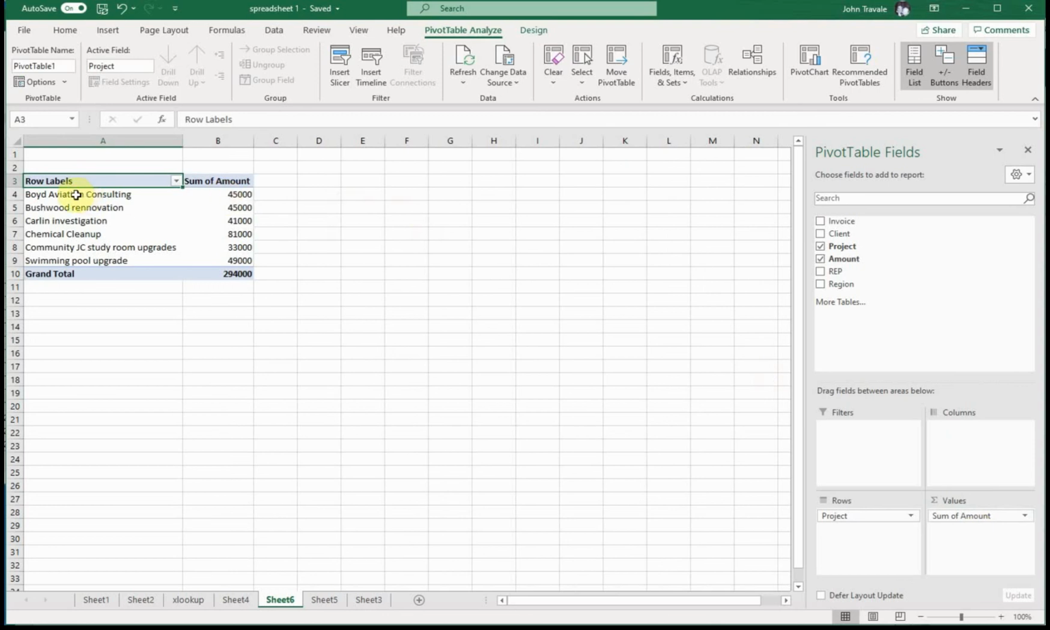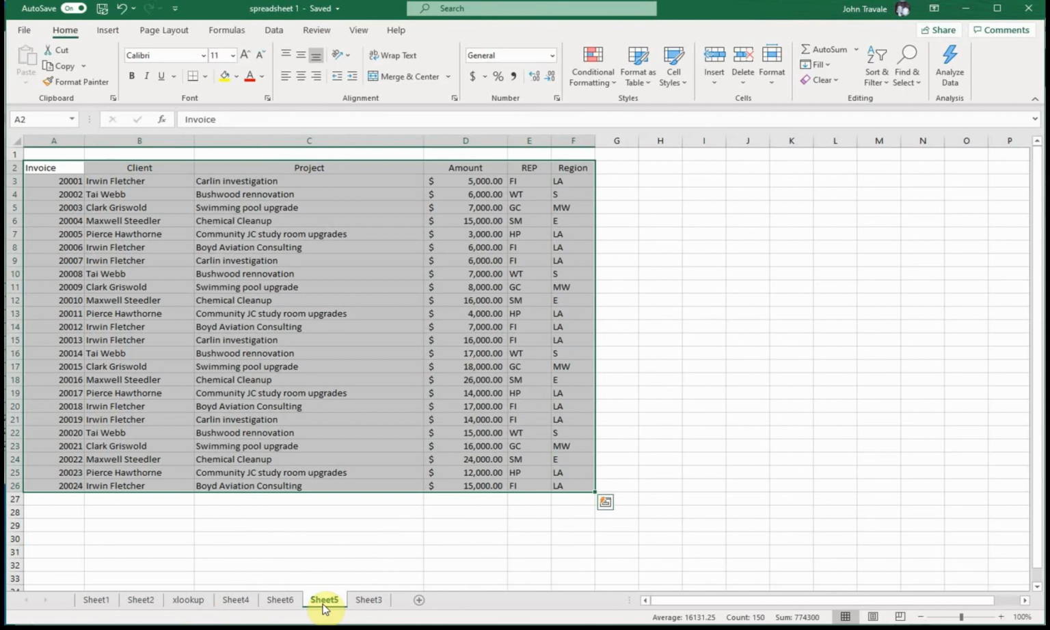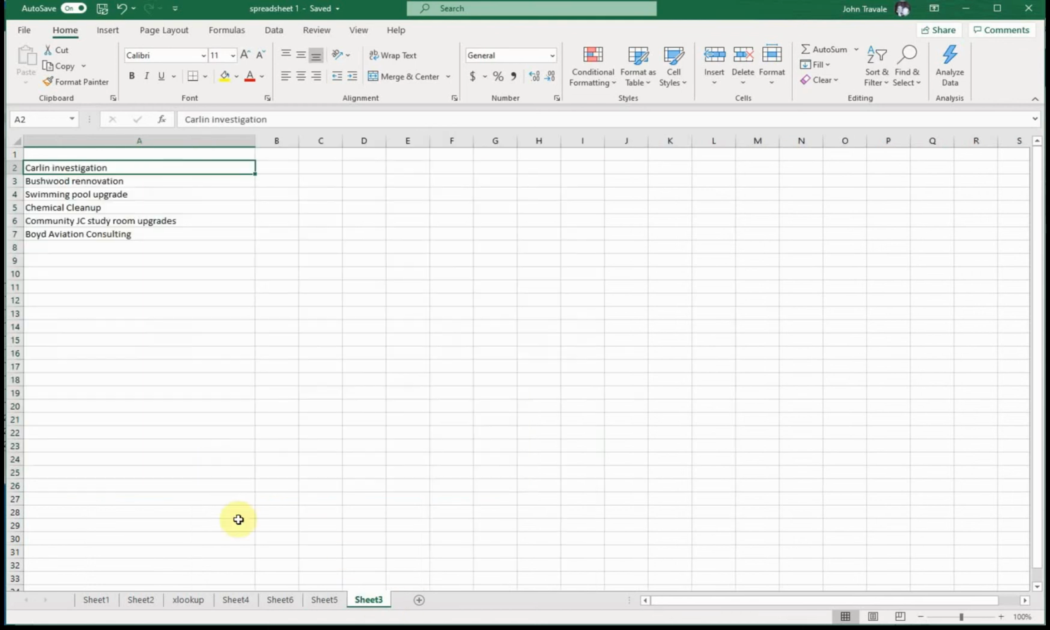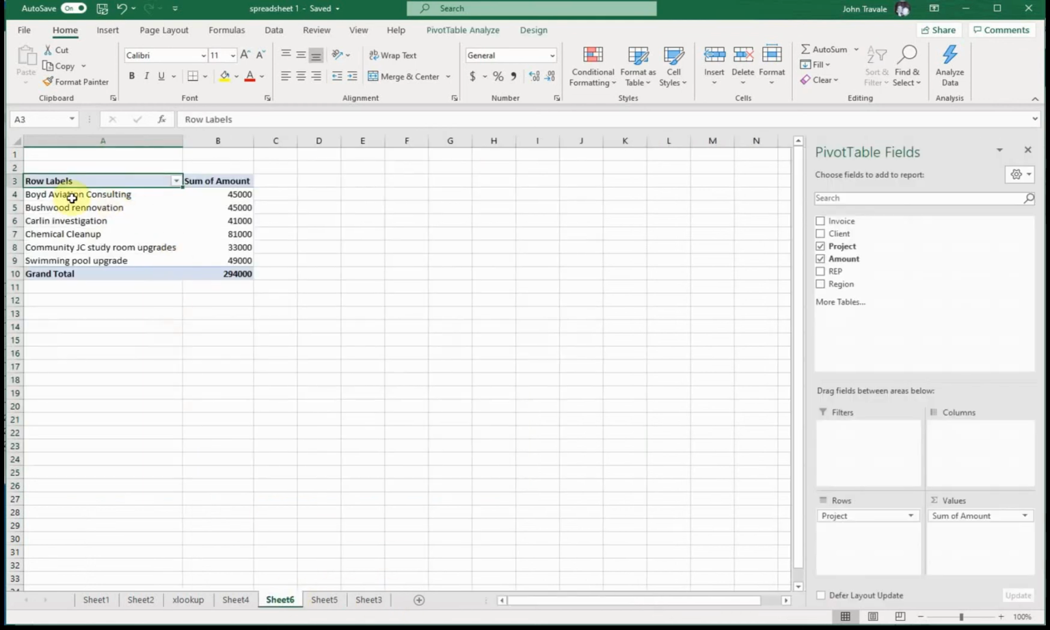So now you know, by looking back at the data, so these are the projects. Each one of them had multiple invoices. So when we go to our pivot table, we see them grouped together. So we can do it like that.